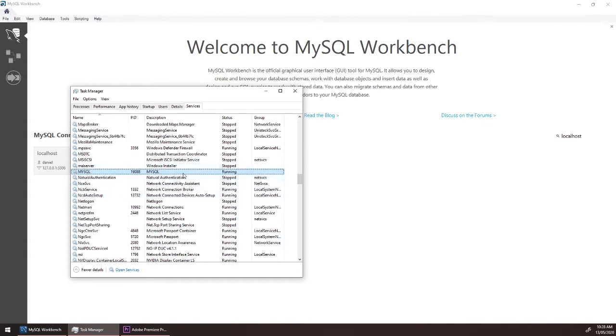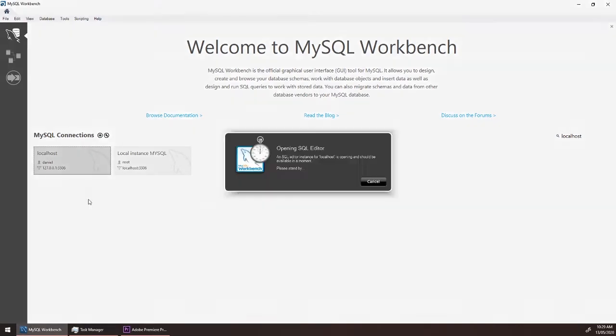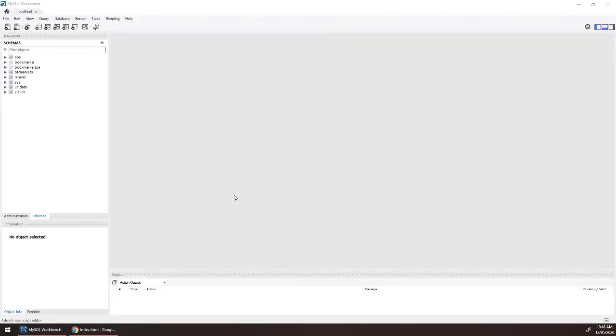Now this will happen from time to time where you'll just have to come in here and turn it on before you'll be able to access your local MySQL server. Now once it says running, you will be good to connect to your database. Now once it's logged into your database, you should see something a little bit like this. It might be a bit different.